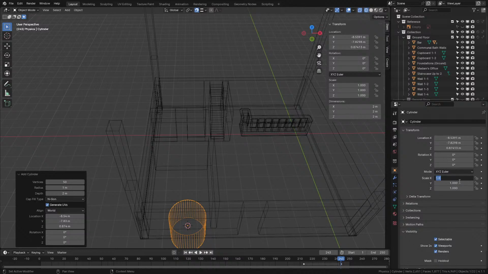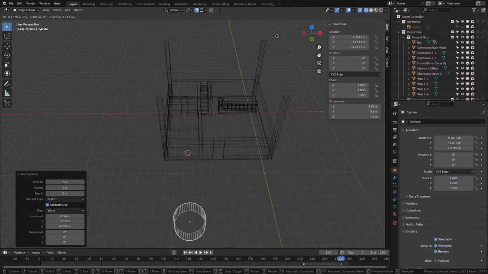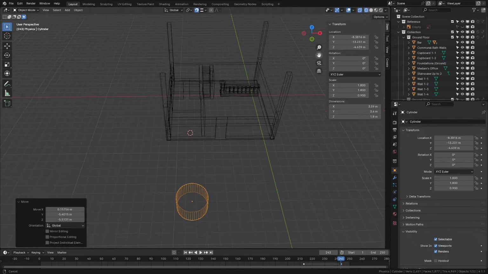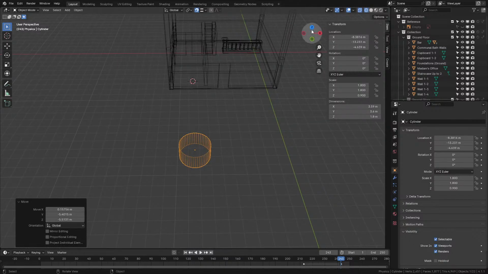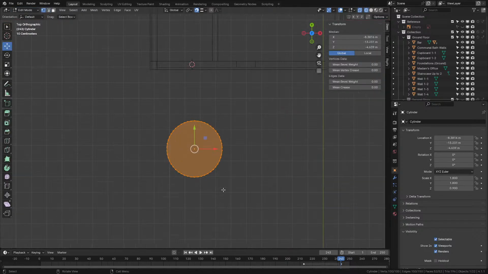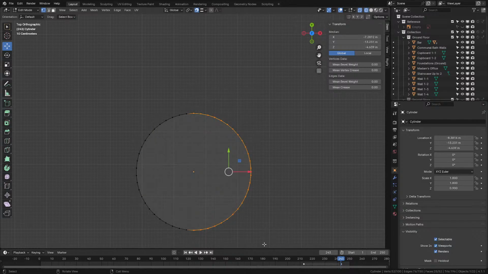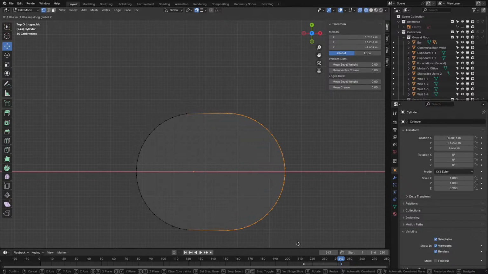1.8. Right, so that is that, and we'll move that out of the way. Edit into vertices. Now those, we would go GX.